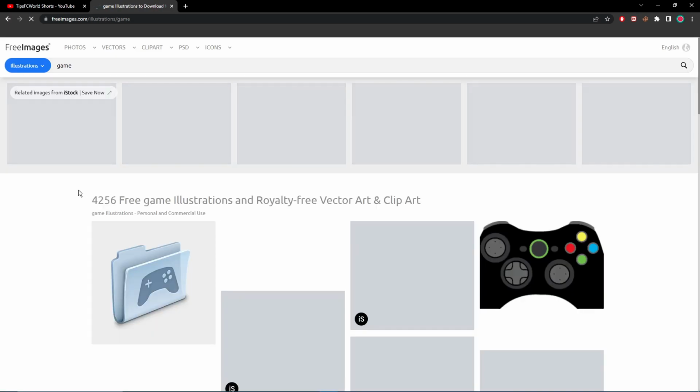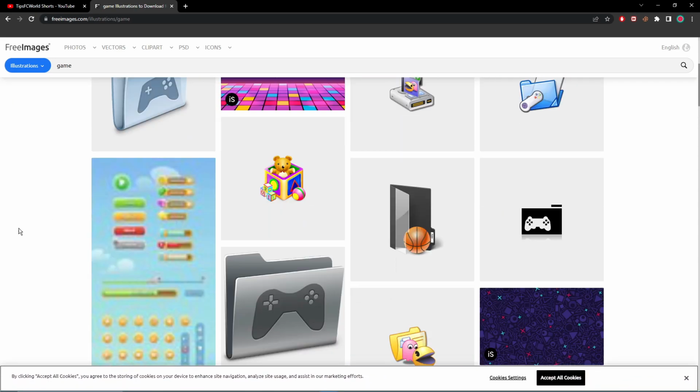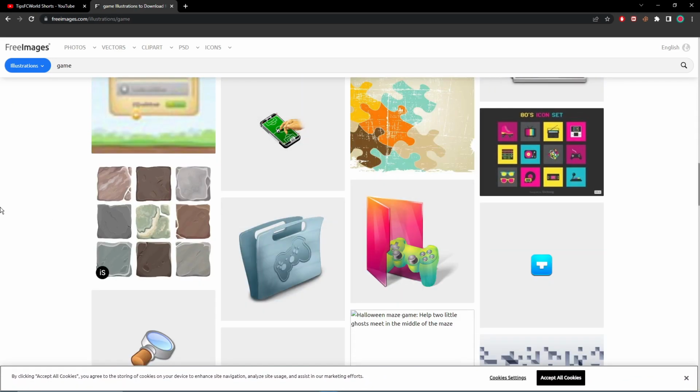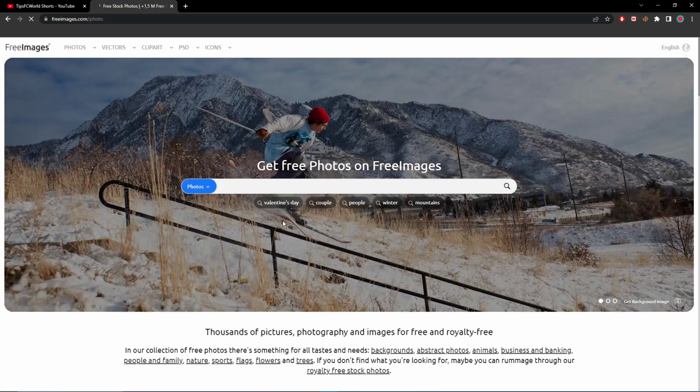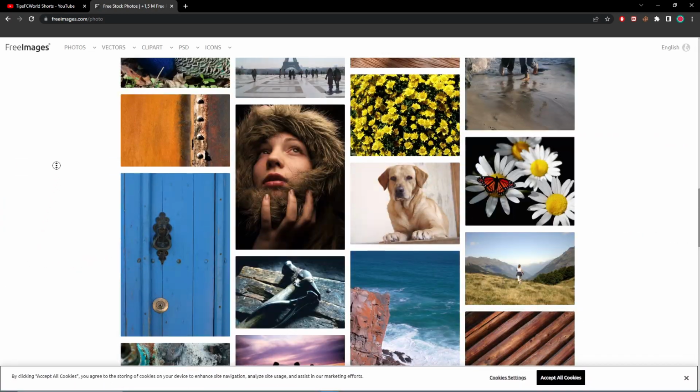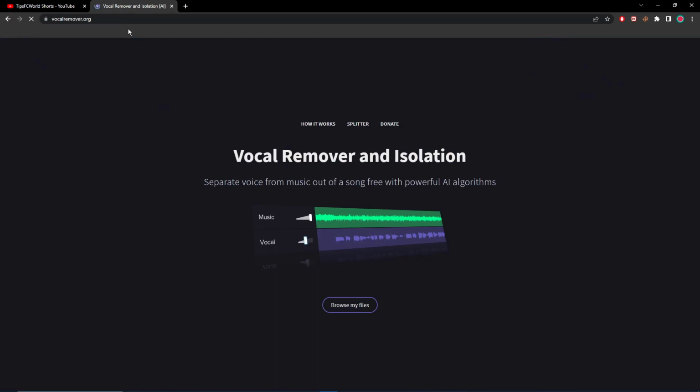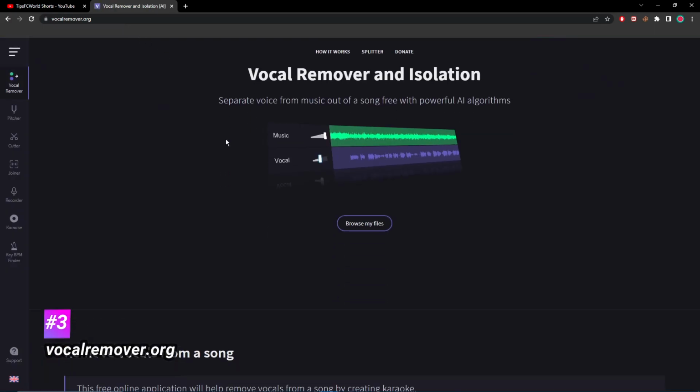You'll then be presented with a range of images that match your search terms. You can browse through the images, and when you find one you like, simply click the download button to save it to your computer. The site has a huge range of images, so you're sure to find something that meets your needs.